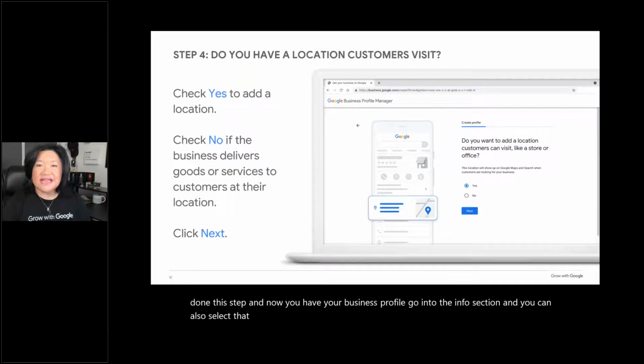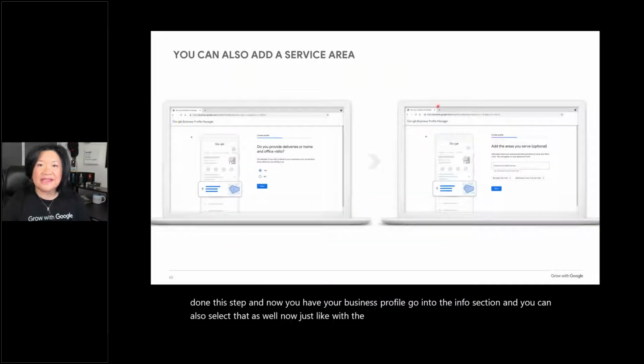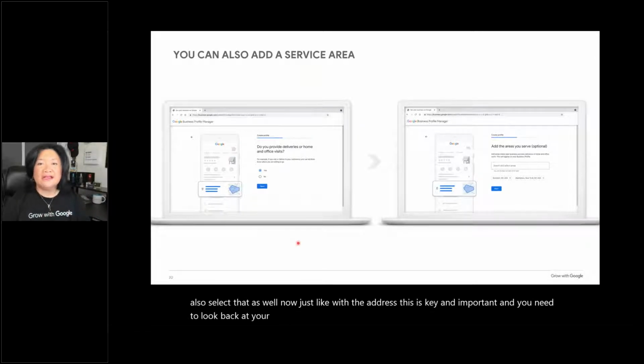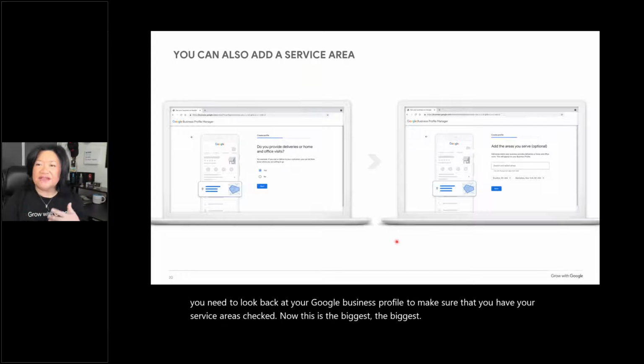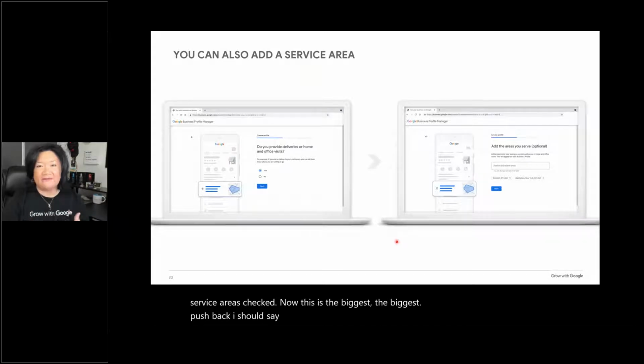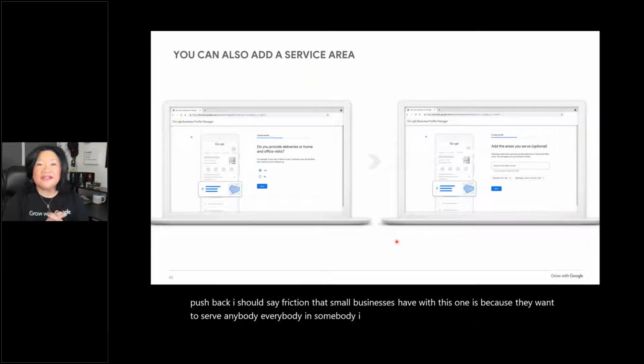Now, just like with the address, this is key and important. You need to look back at your Google business profile to make sure that you have your service areas checked. Now, this is the biggest pushback, I should say, friction that small businesses have with this one, because they want to serve anybody, everybody, and somebody. I mean, I hear it all the time.